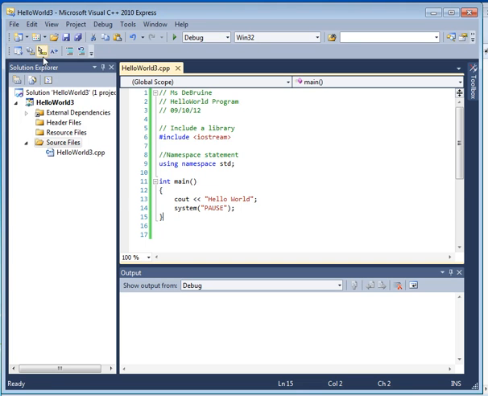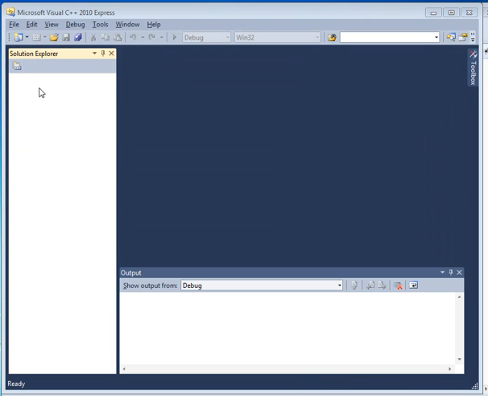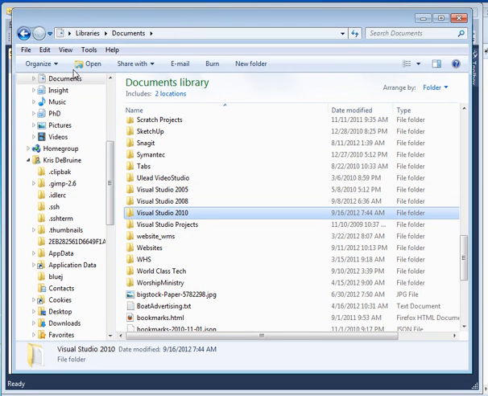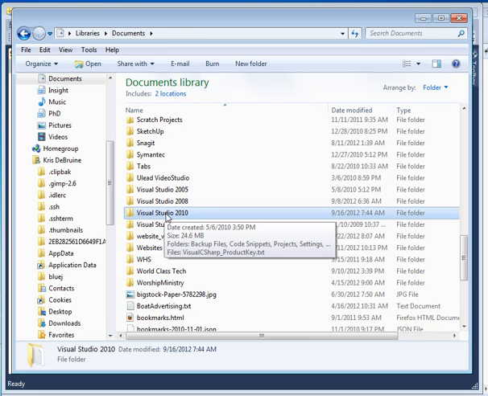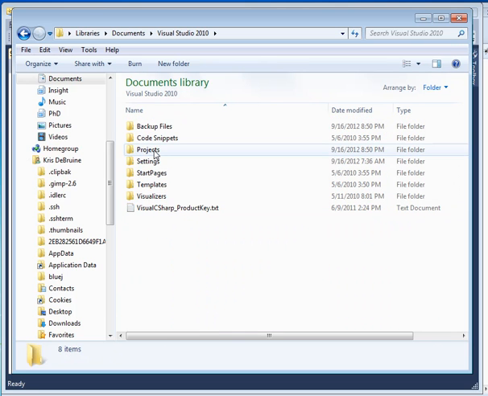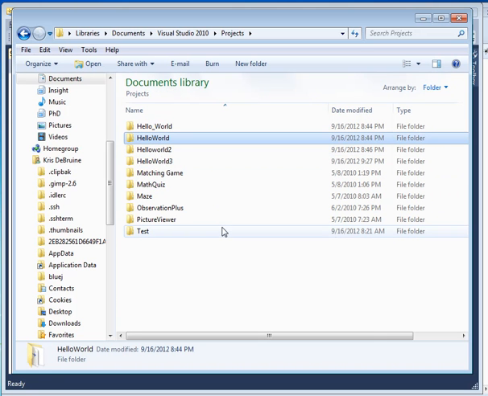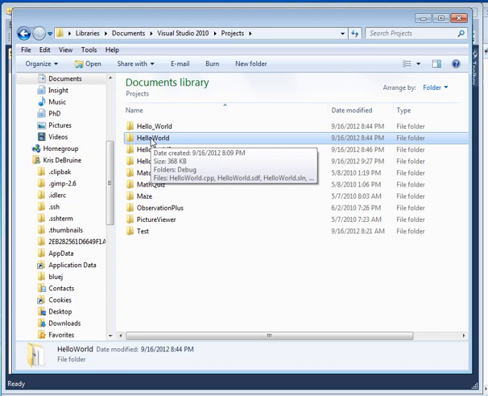Once all that is done, you can go ahead and close the solution in Visual C++. Then let's go over to our Windows Explorer and go into our Documents or My Documents area. Find the Visual Studio 2010 folder, go into it, find the Projects folder, and then go ahead and find the actual program you've been working in. Here's my Hello World program. What you need to do is zip this folder and all of its contents into a zip file in order to upload it and turn it in.